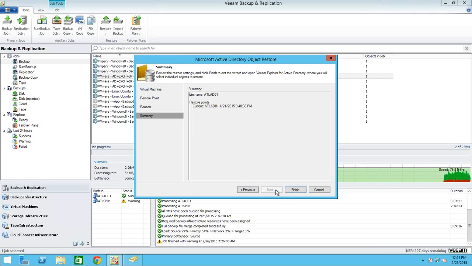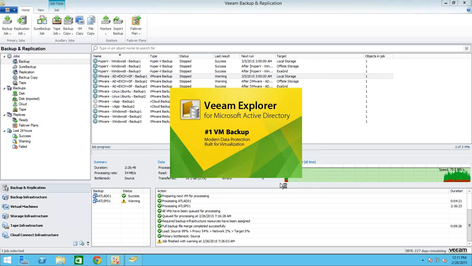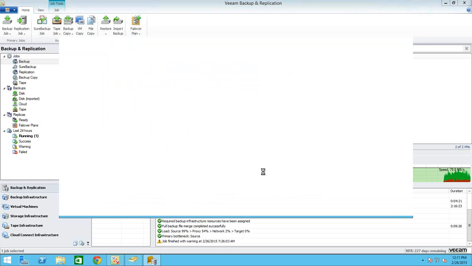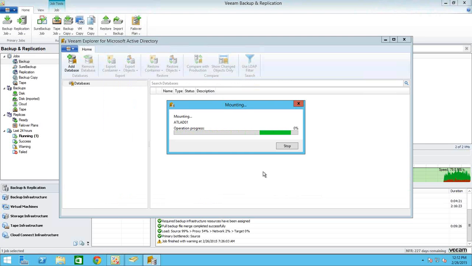We can hit next, and then we'll hit finish. So behind the scenes, we're reading directly into that backup file. We're not turning the virtual machine on. We're digging directly into Active Directory. We're going to read out of it and be able to do restores directly out of that domain controller. So in a second, you'll see that we're going to be mounting the restore point.